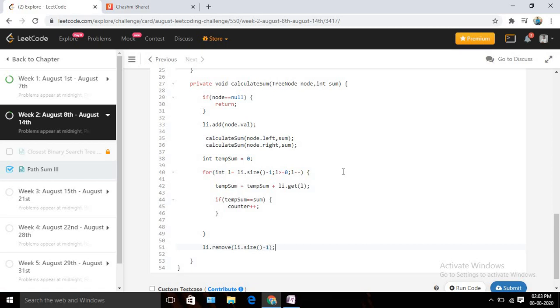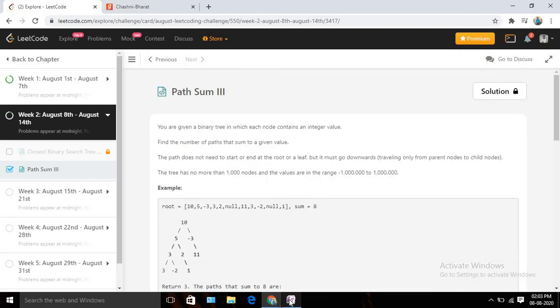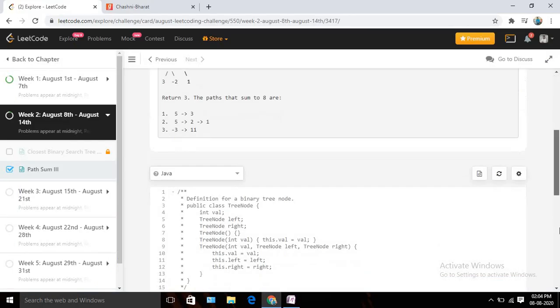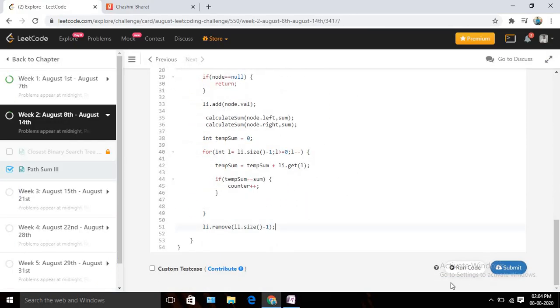So that's enough, I think. Then we will remove the last element, then we will try for other combinations, like 10, 5, 3, then minus 2, like that. And I think that's pretty much it, then it will work recursively.